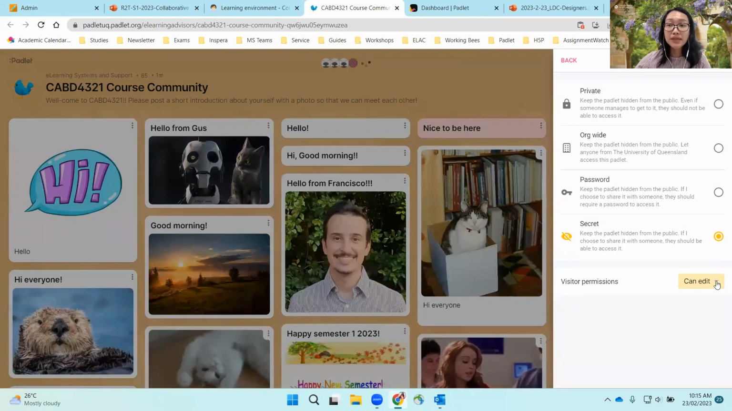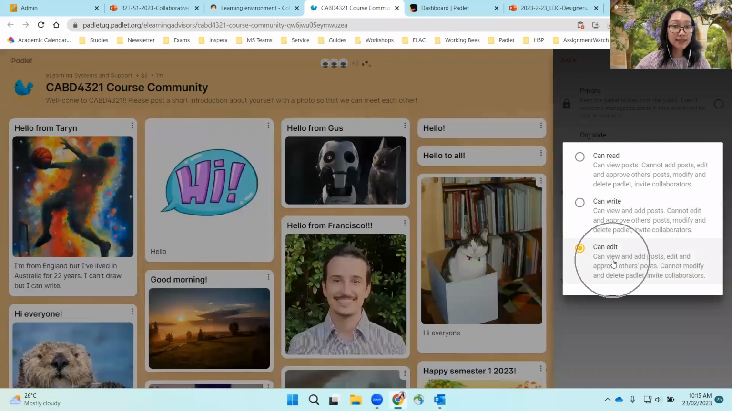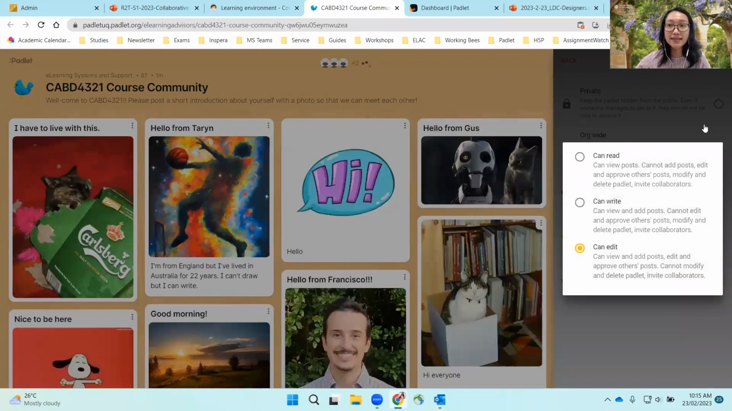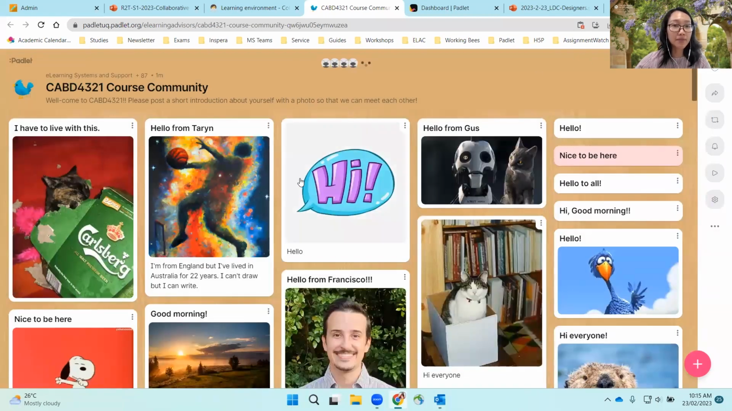And then visitor permission. The default one is can write. That means student can come and post. But if you want the student to be able to edit their post, you need to change that to can edit. So I have just changed to edit so that some of us here can edit their post.